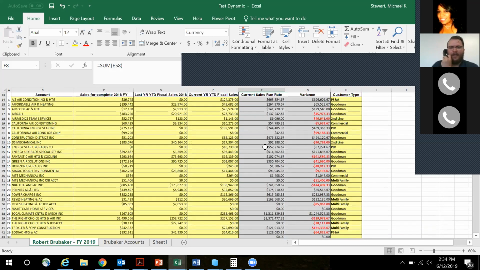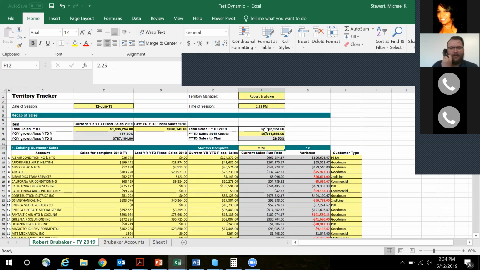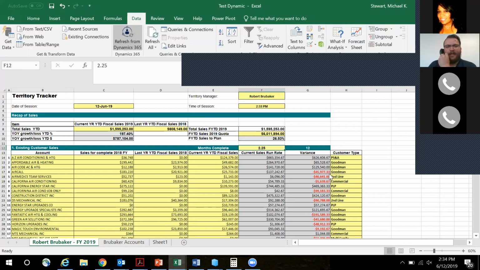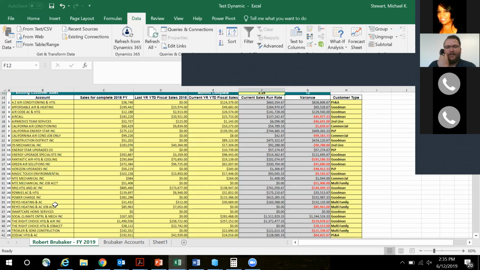The one thing you will have to manipulate when you open this is this column, this F12 right here that I got highlighted. You'll need to change the months complete because that's how the run rate's calculated. So I just put it to 2.25. Basically, 2.25 months have passed in our fiscal year, and that's going to give you a pretty accurate run rate. That's the only thing you would need to change in this. Everything else, when you open this up, you just click refresh from dynamic. It'll take a second to think, and it's going to have the latest and greatest numbers from your dynamic sheet. So that's how you set up.